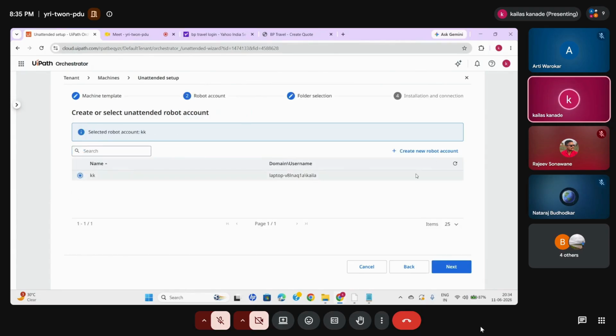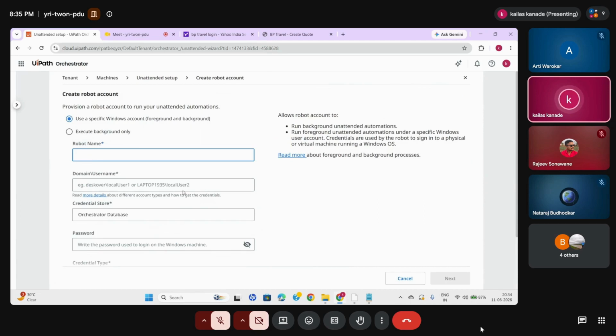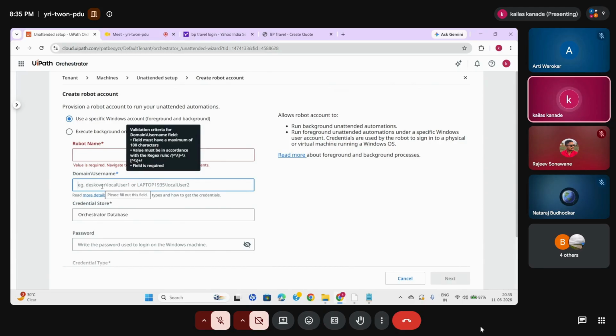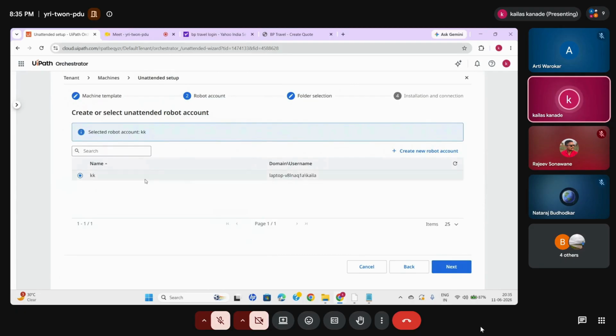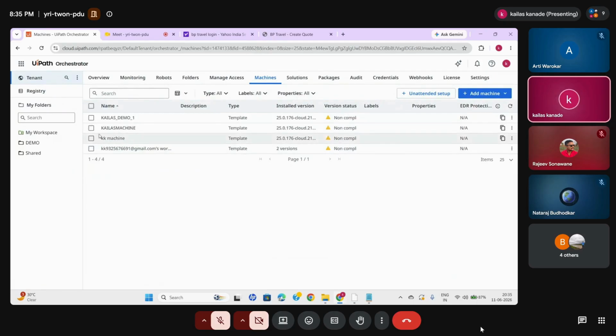Otherwise, if it is showing blank, then click on create new robot. Here we need to give the robot name, and here you need to pass the username of your machine. How can we get the username? Open cmd and type whoami, and whatever result you get in cmd, paste it here. Then click on next and click on create. So this is nothing but an unattended setup, and assign that unattended setup to the folder.